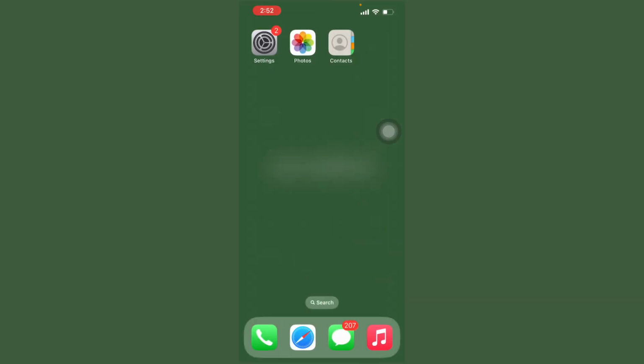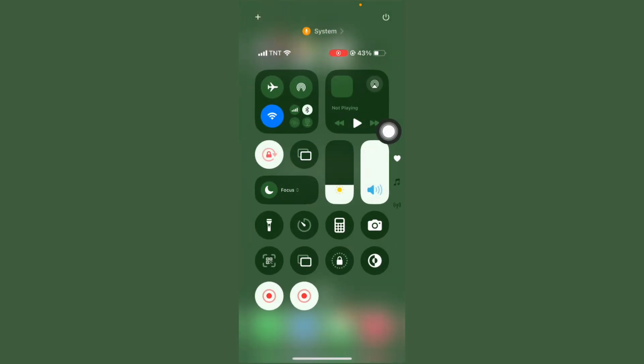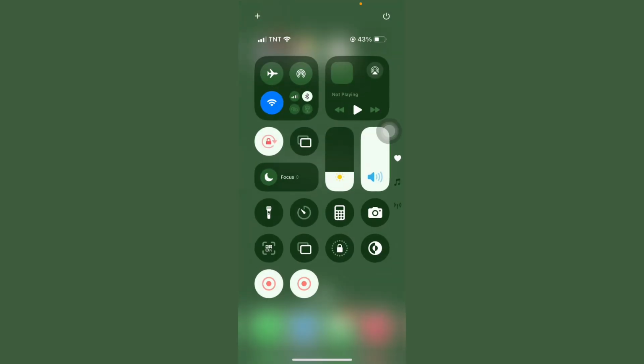While recording, you'll notice a red status indicator at the top of the screen. To stop, simply tap that red indicator, or open Control Center again and tap the screen recording button. Once you're done, your video will be saved automatically in the Photos app.